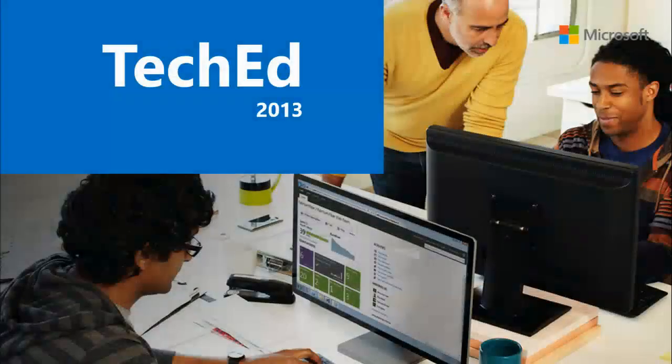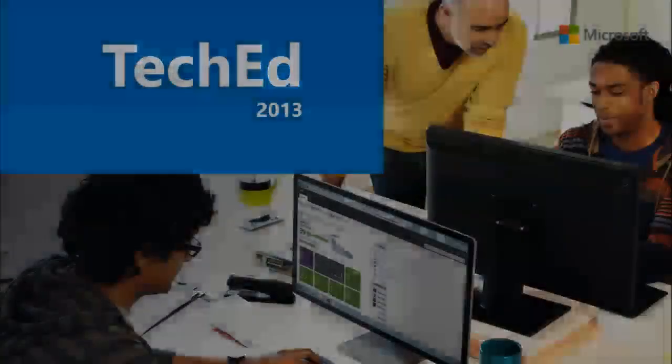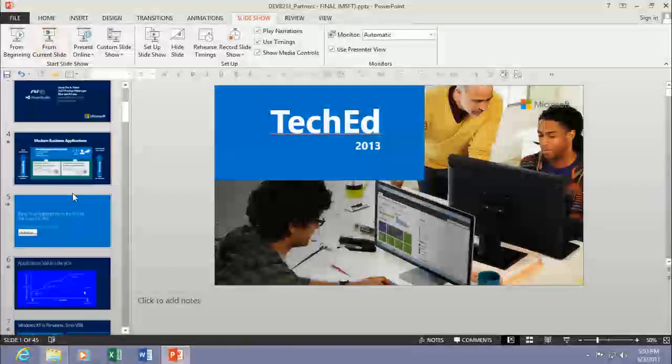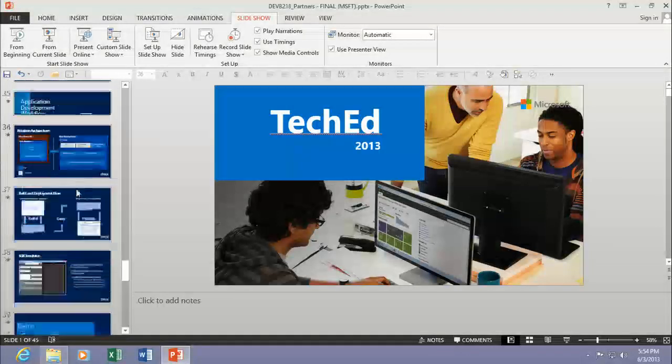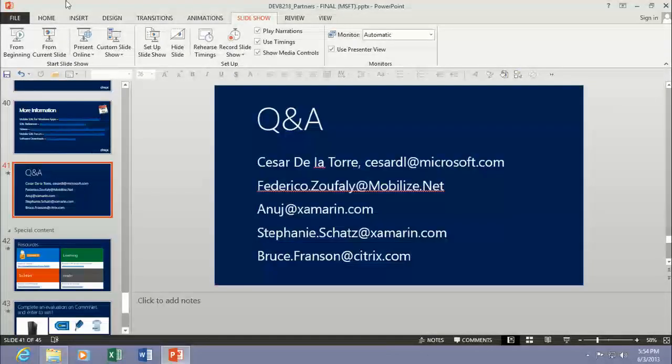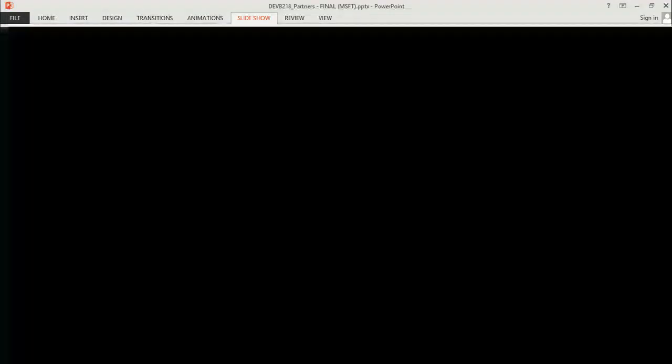Xamarin. Okay, I want to ask this question concerning the development for the Xamarin for iOS. How is it possible that you can develop for iOS on the Windows platform using a normal PC?